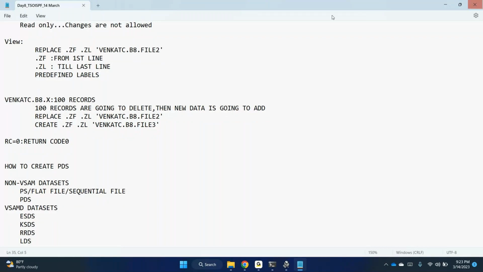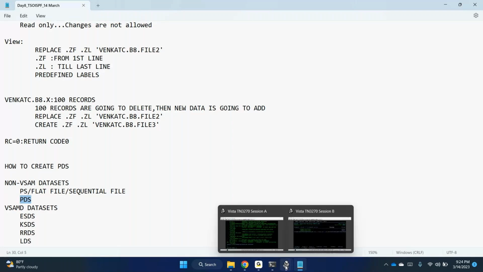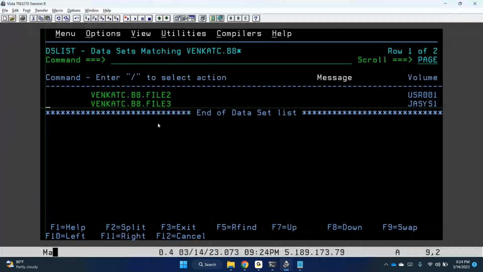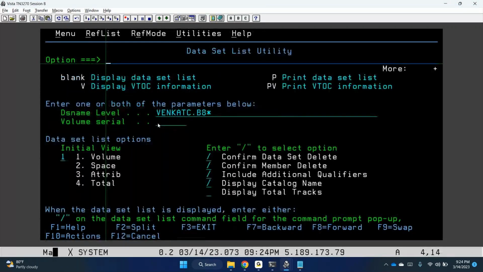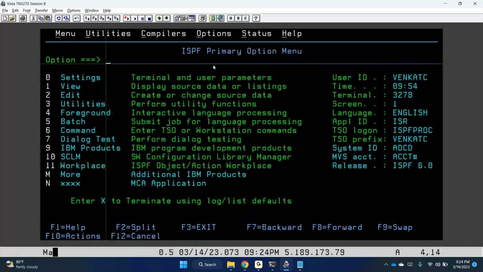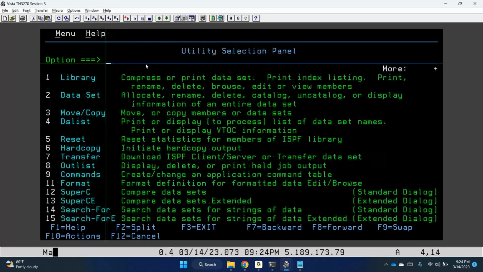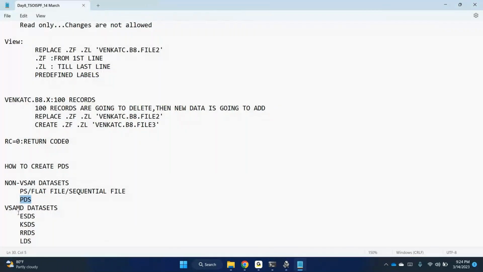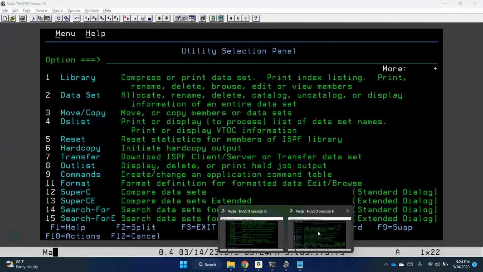So today our target is PDS, how to create a PDS. Now press F3 on the ISPF primary option menu. I can give option 3, utilities. Type 3. Hit the enter. We need to select 2 again. Using the allocate command, using 2, you can create a sequential file, you can create a PDS file, and you can create all VSAM files also using the same option. That is 2.